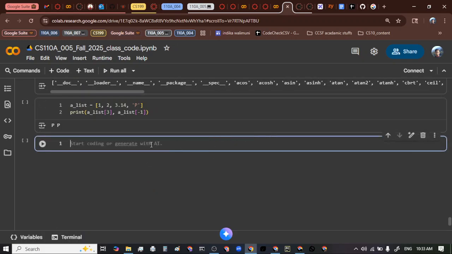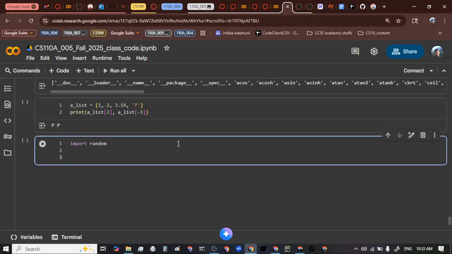Okay, so I'm gonna create a random number. Let's say import random, and then print rand. Well, I'm gonna first use the seed. Actually, let's try it without using a seed. I'm gonna say random.randint. Let's create a number between 0 and 10.